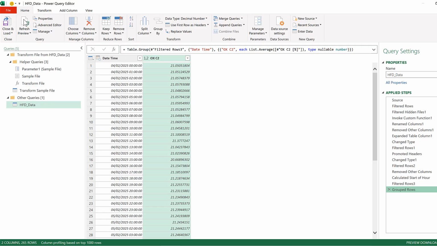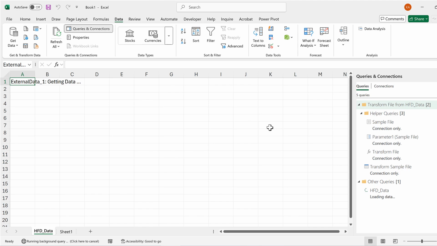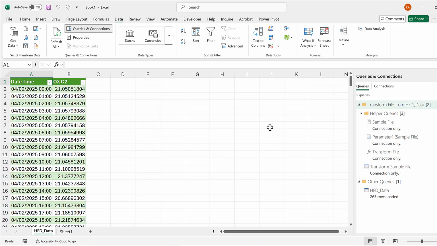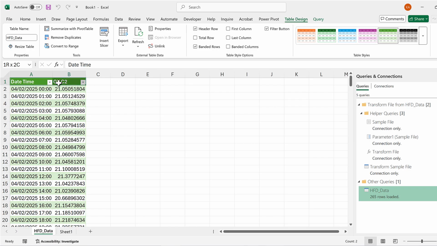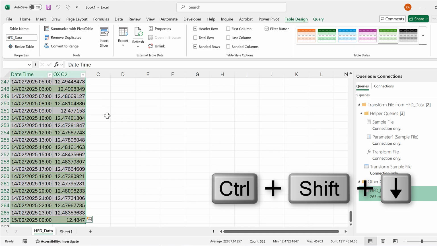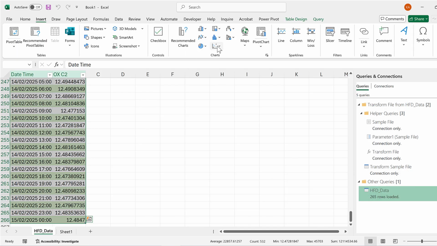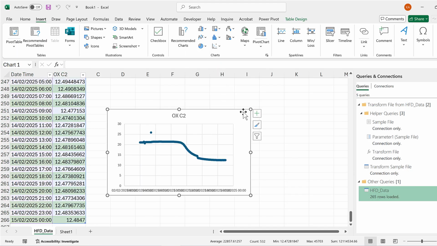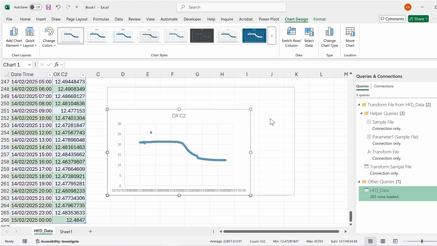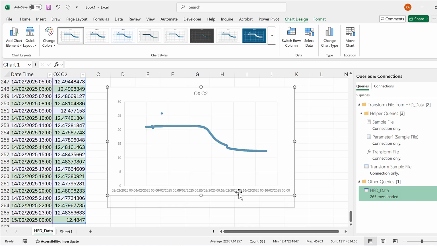I can now go to Home and Close and Load. And again, this is going to take a second because it's dealing with lots of data, but this is still way quicker than if I tried to take all of the files and put all of the data into Excel. And now I've got my table here, I can plot this. So I'll go to Insert and then insert a scatter chart. And I can finally see what the data actually looks like.